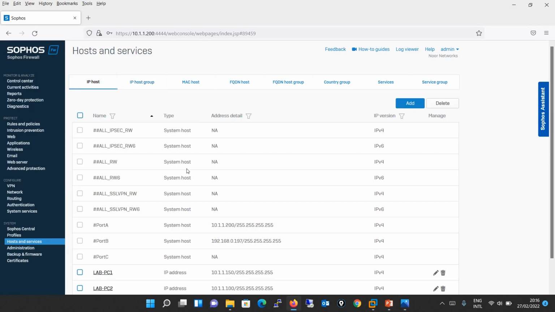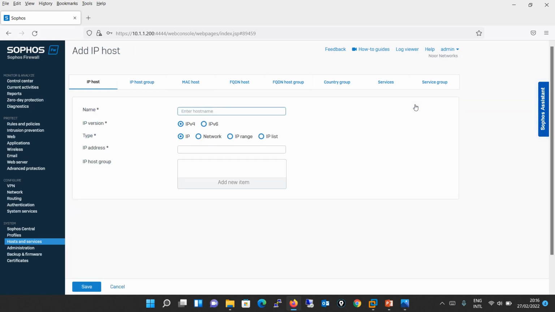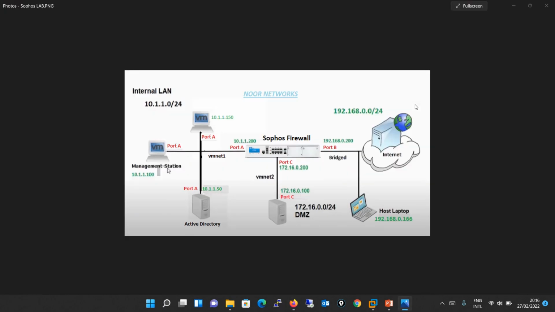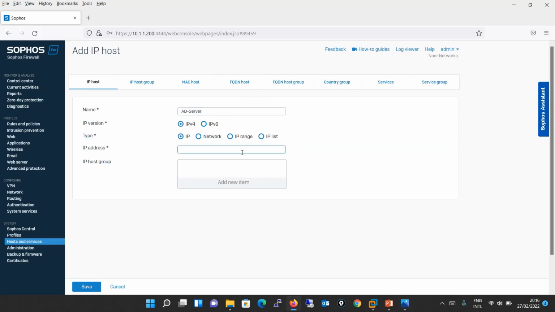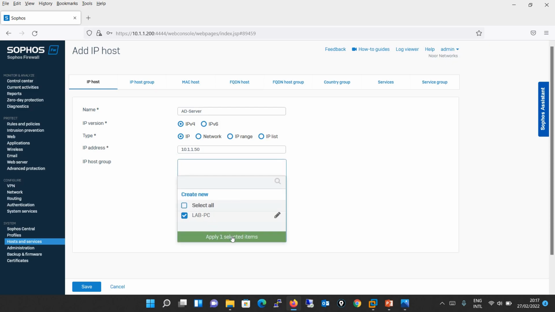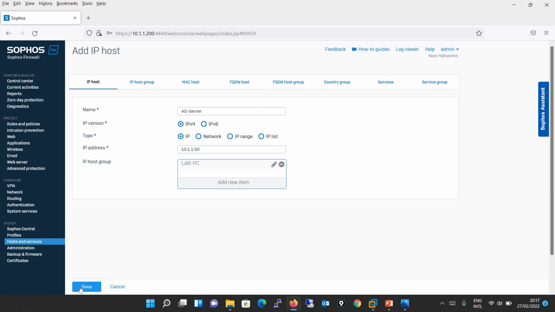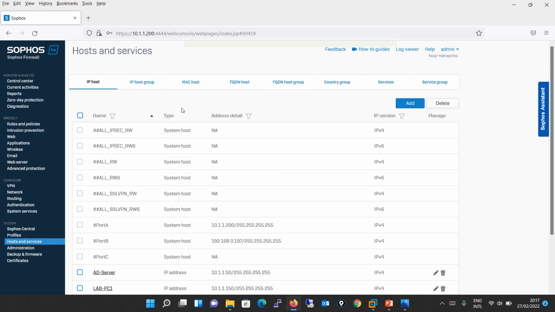Either you create a host over here. Let's say you will name it AD server, Active Directory server. The IP address is 10.1.1.50. You give the IP address 10.1.1.50, and you can define the IP host group from here. Apply once selected, and you can save it. Or else, you can simply save it.